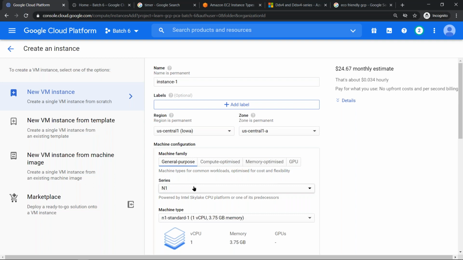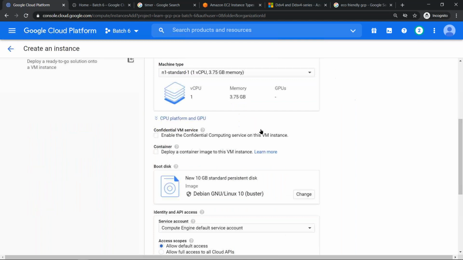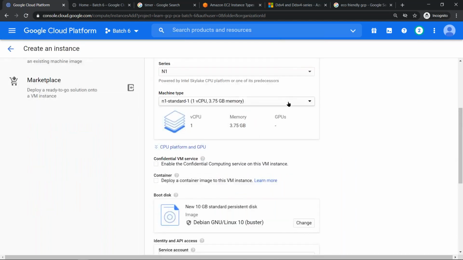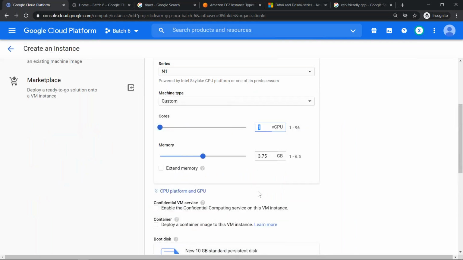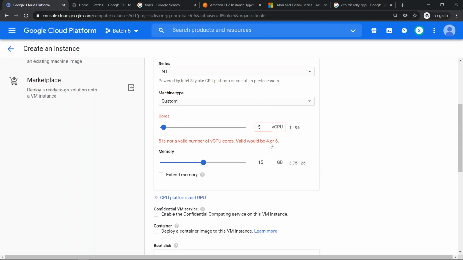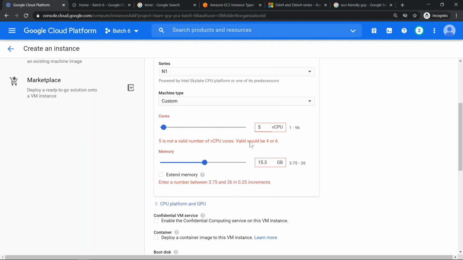If these two words are slightly misleading, I would say it's not quite that, is what I understand. So you are not using electricity. To generate electricity, you have to burn certain things where you release carbon dioxide. Here you're not going to release it. That's the key part. So if I show the custom machine type, if I use something like an odd number, it's going to say it should be either 4 or 6. If I mention something like this, it's going to show 0.25 increments. That's how it works.